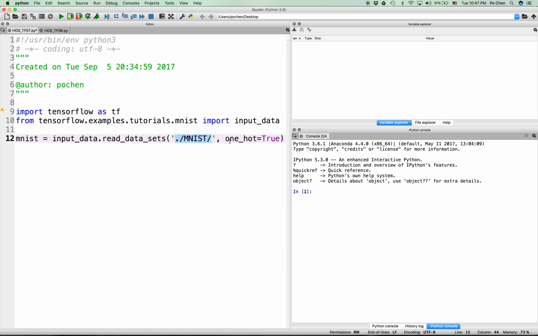And then the second keyword argument, one_hot equals true. This argument is basically telling the method to convert all the labels in the training and the testing datasets to the one hot encoding. If you have no idea about what one hot encoding is, I have a very brief explanation about it in the 8th video of this particular sequence.